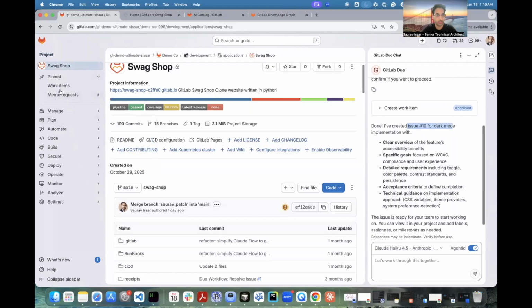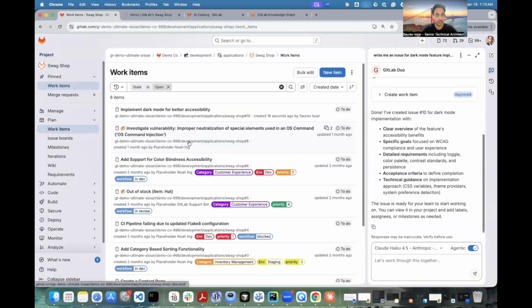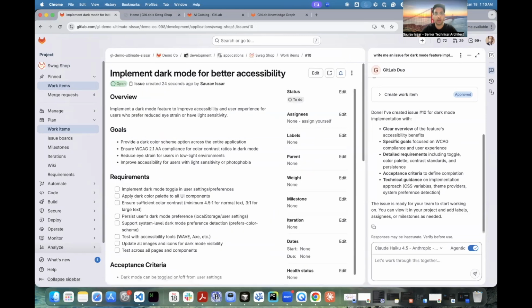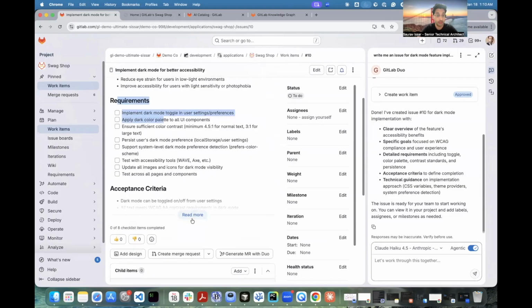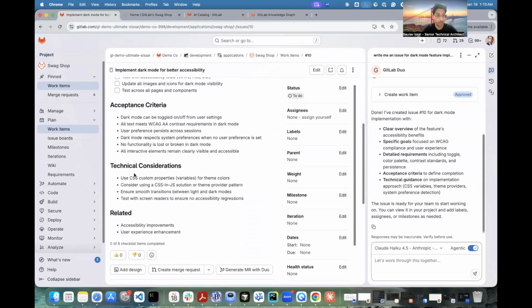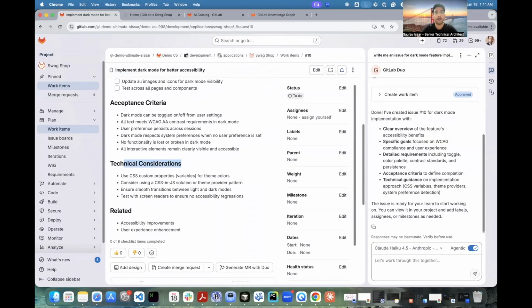Let me go to the issue board and see the issue that is being referred by the agent. So this is the issue that was just created now. Implement dark mode for bad accessibility. I really like the detailed issue that was created. It has a clear overview, clear goals defined, the requirements, as well as the acceptance criteria, and also includes technical consideration. And this is where the substantial time saving occurs.